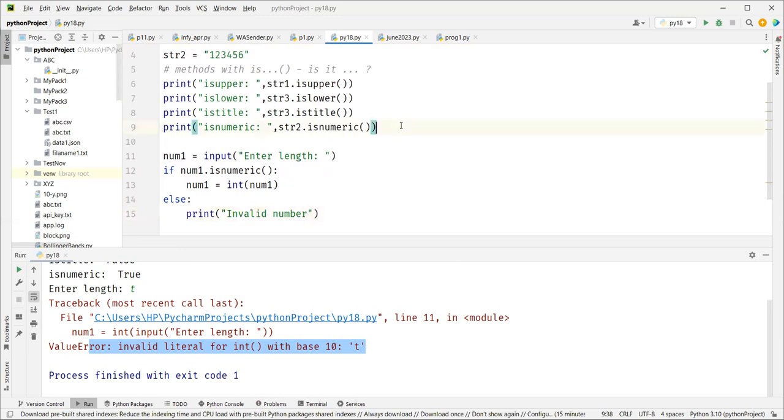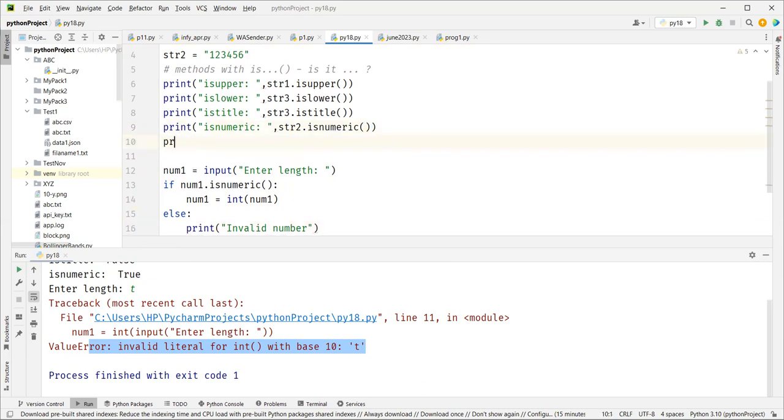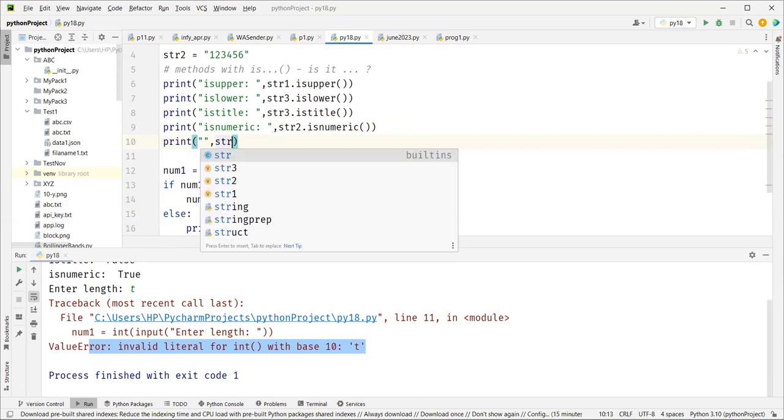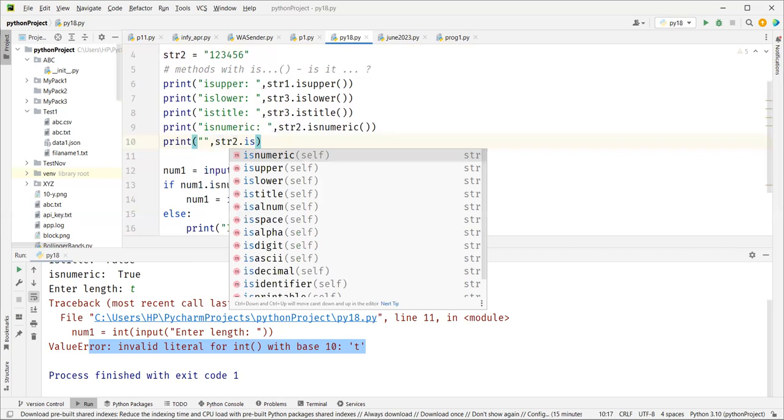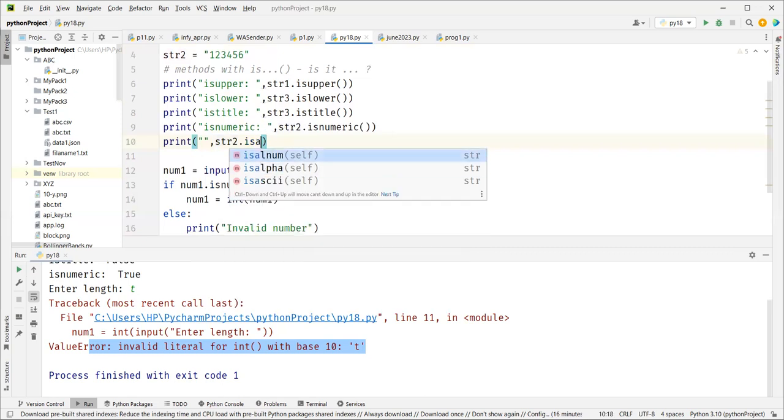Similarly, you have alphanumeric. Okay, so print str2 dot is, so you have isalpha and isalnum. Okay, isascii to check if it is an ASCII character. So isascii will check if it is an ASCII character or not. Your isalpha will check if it is alphabet, only alphabet, nothing else. Okay, isalnum will check that it can have both, or either, alphabet or numeric.